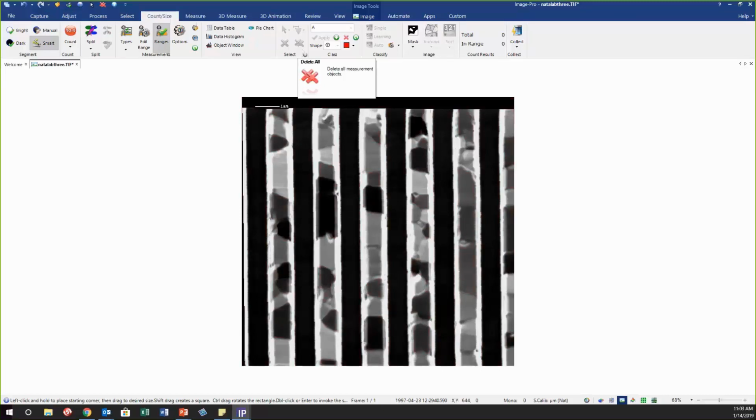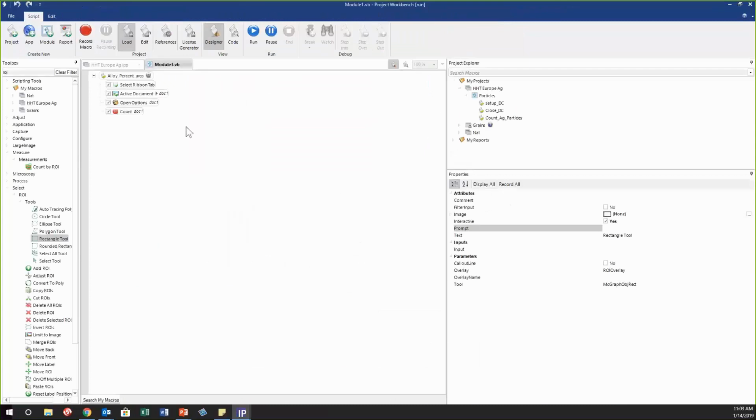So in this case, again, this is a straightforward, simple macro that I've recorded, which was: you have the image open before you ever start recording the macro. It gets assigned document 1. I simply open my measurement options file. Just a reminder, measurement options file. In this case, I'm using from count size. So I have how I have my segmentation set up.